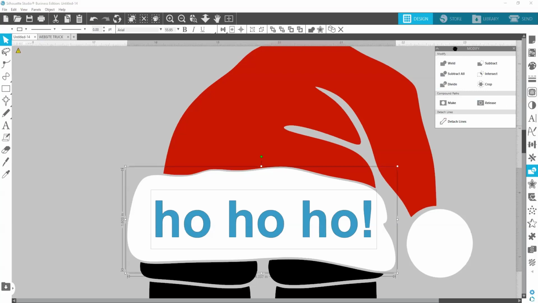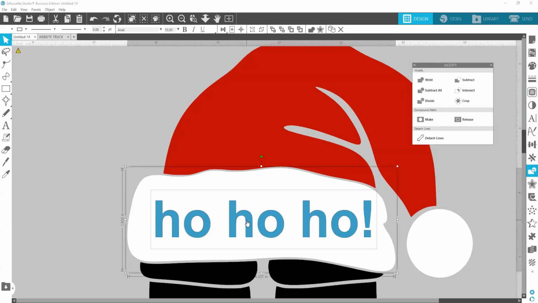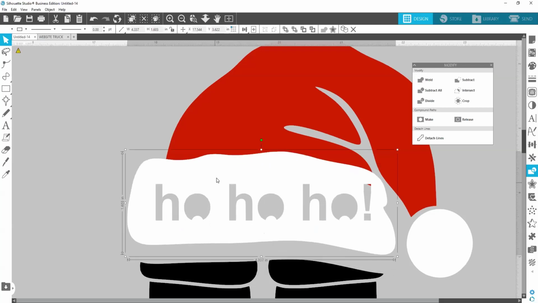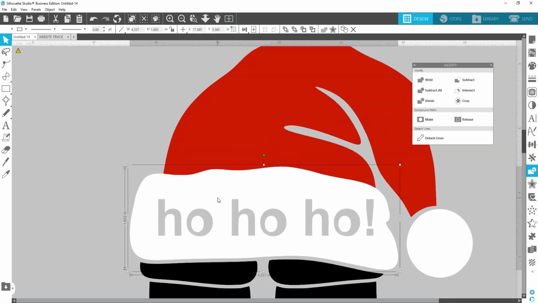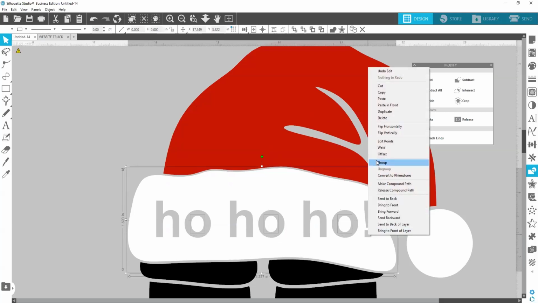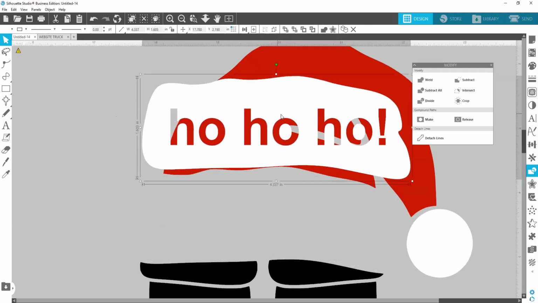And what we're going to do when this opens is we're going to subtract the word ho, ho, ho out of the white that's behind it. So I've selected the ho, ho, ho, held down my shift key, got the white, and now I'm going to say subtract. There it is, perfect, just like that. I think when I move this, it's going to leave the middle part of the O behind. It does. So I could group it if I want to, but this is going to be cut out of vinyl probably, so it really wouldn't matter because it would stay. I could group it though, and now it will stay like that.